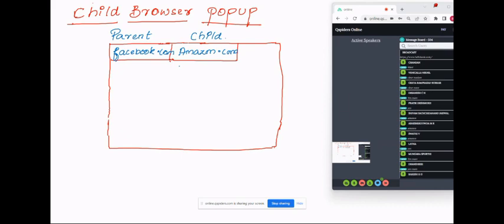So, child browser pop-up. The pop-up which you will handle first is called your parent. Whatever next tab you open is called your child browser. Amazon, Flipkart, all these things will be your child browser pop-ups. So this is your parent and this is your child. Facebook.com is a parent browser, and for that we have one child browser called amazon.com.